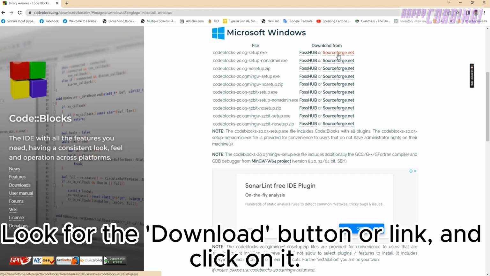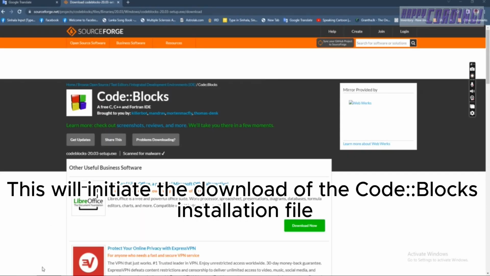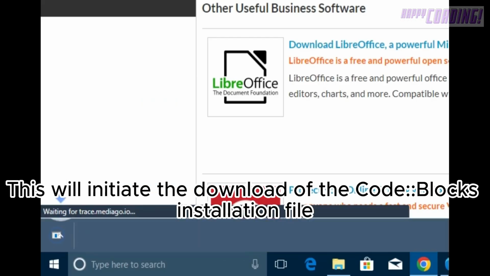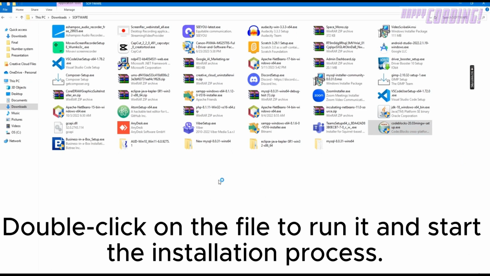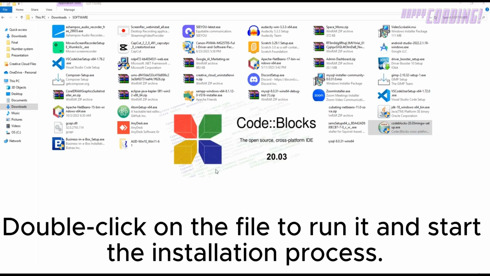Look for the Download button or link, and click on it. This will initiate the download of the Code::Blocks installation file. Once the download is complete, navigate to the location where you saved the installation file. Double-click on the file to run it and start the installation process.